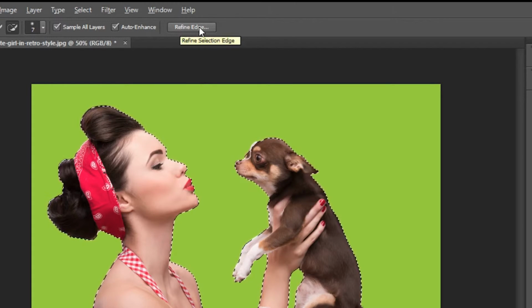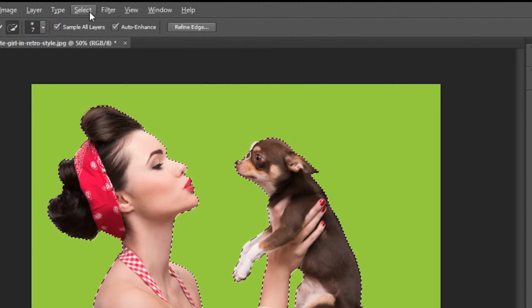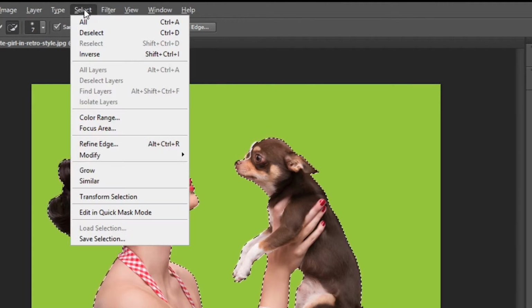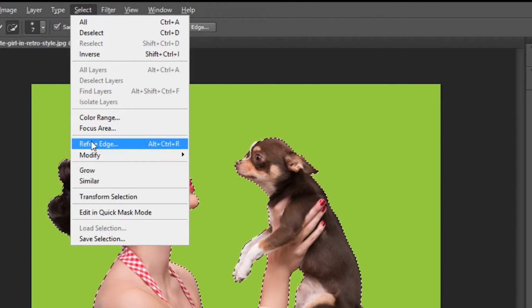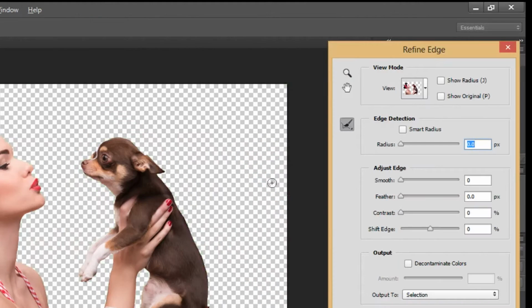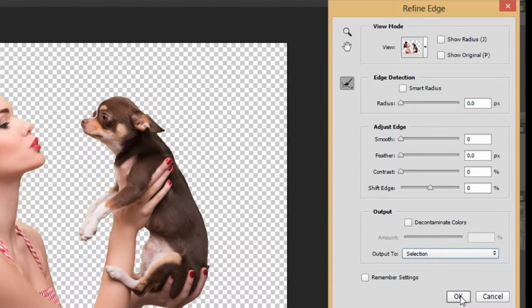If you don't find it here, you can also find refine edge by going to the select menu, then refine edge. Now we have a pretty good selection. You can adjust the smooth, then feather and contrast. I'm not using them, as the selection is already pretty good. Then output to selection. Okay, click on this and click on OK.